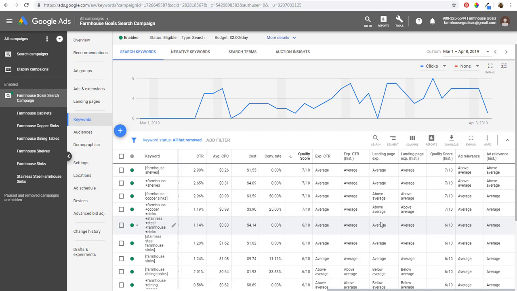So one thing you can do is look at competitor landing pages, see some of the things that they're doing. If competitors have a very user-friendly landing page, then they're probably going to have an above-average landing page experience. And when you think about quality score, you have to remember you're always being measured against your competitors.